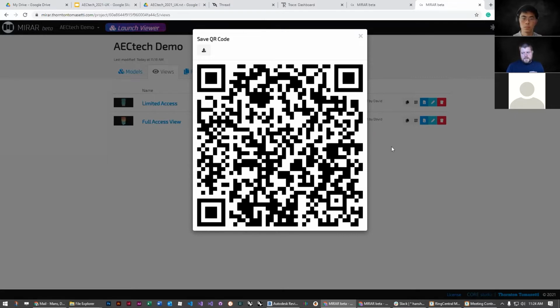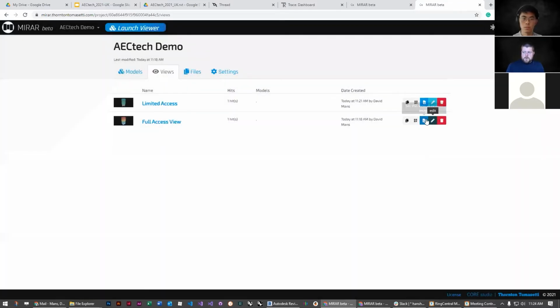So if you were to actually scan the screen right now, you'd be able to load this model up on your phone, which might take a second depending on your connection, but you can still spin around it and interact with it, even on a mobile device. And you can download this QR code and then use it wherever you'd like.